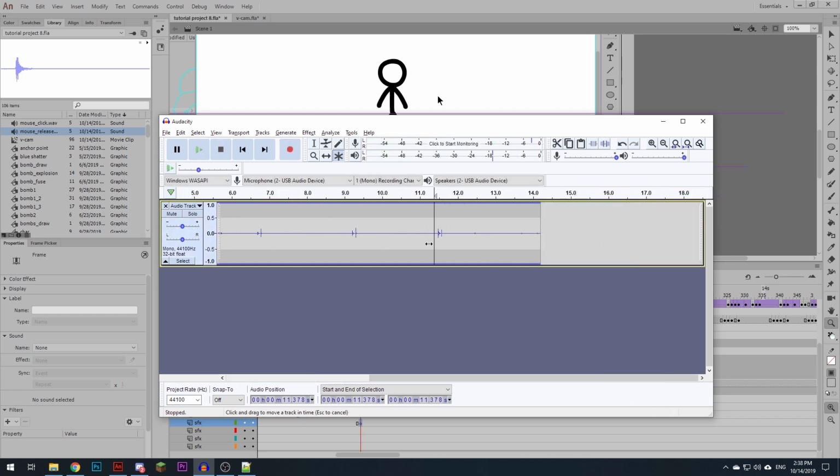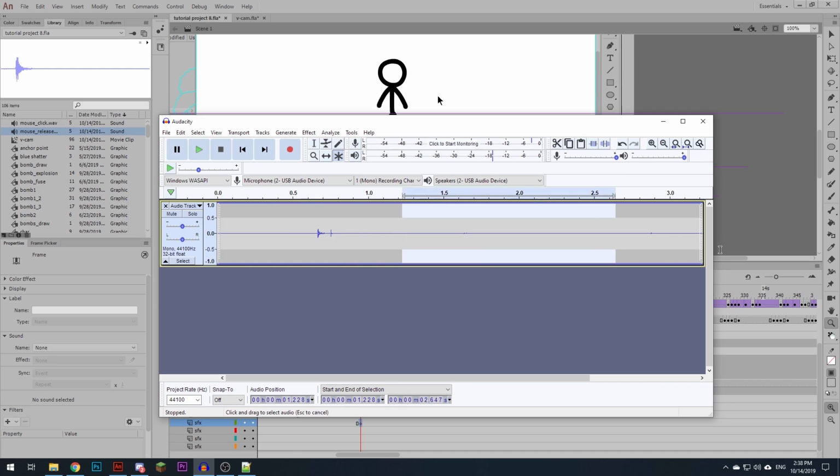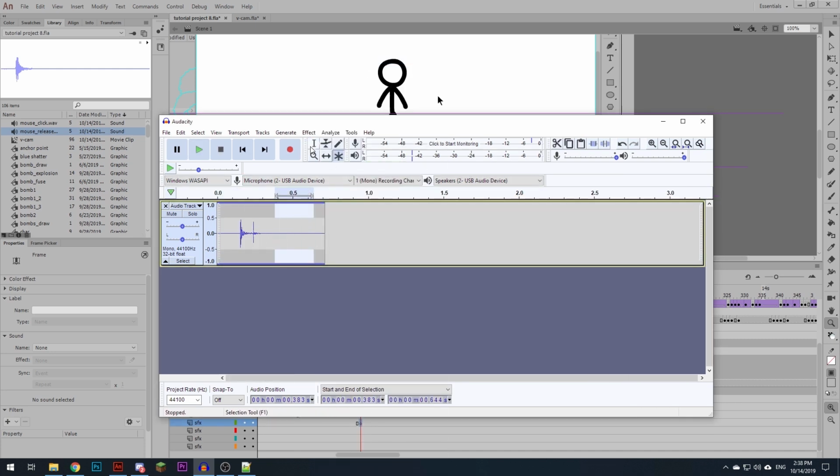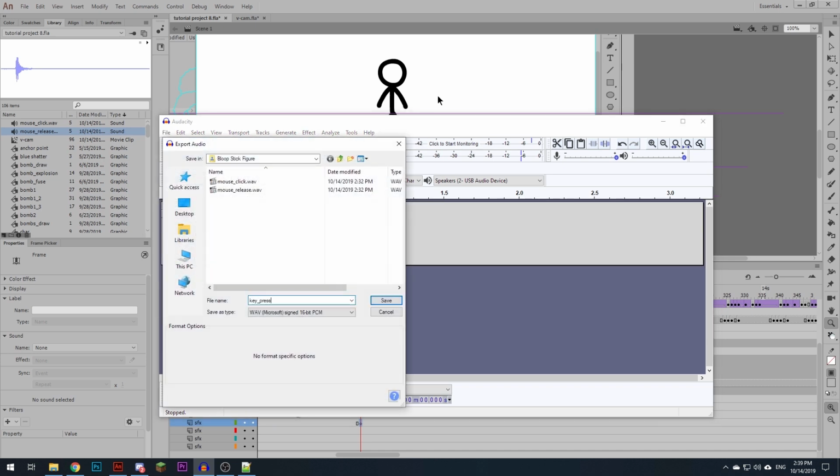Pick the one I like best. Amplify. And do noise reduction. Make sure the sound starts right away. Export as a wave and call it key press.